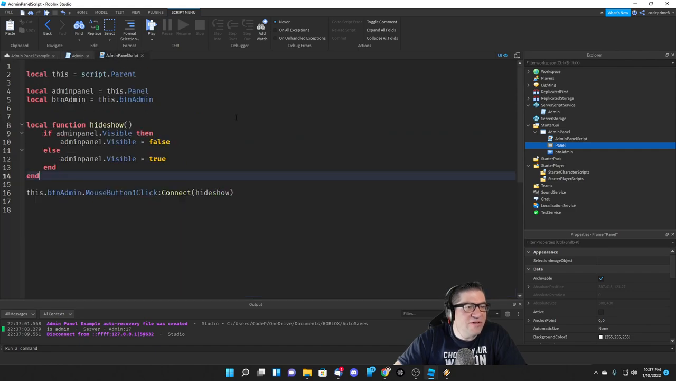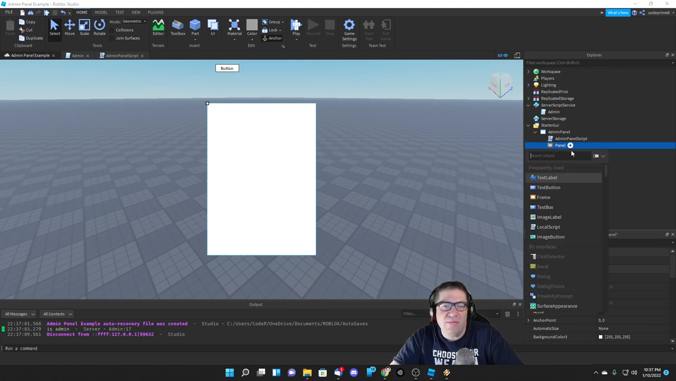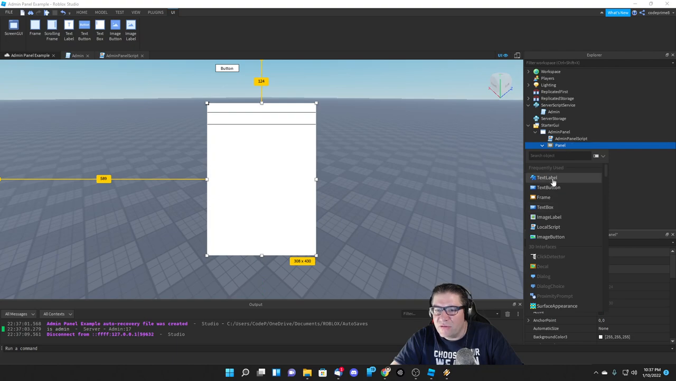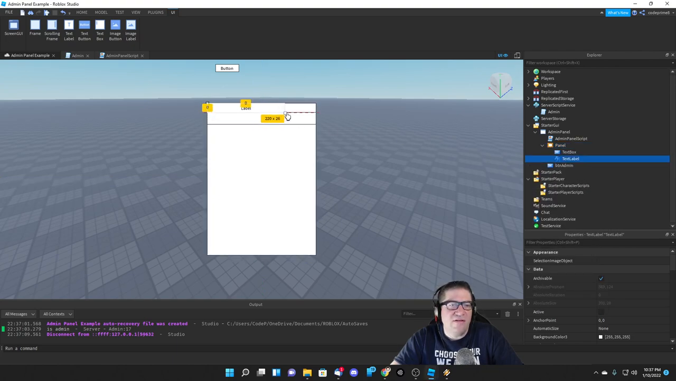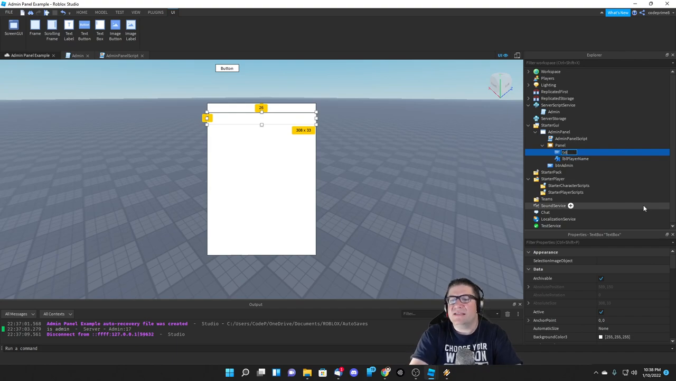So let's go back over to the admin panel. And we're just going to add some things in here. What do we want? We want the ability to type in somebody's name. So let's add a text box. So right here. We'll add in a text label. Now there is a better way to do this, which I totally get, but I'm not doing that right now. And the text label is going to be called LBL player name. The text box is going to be called TXT player name, just like that.